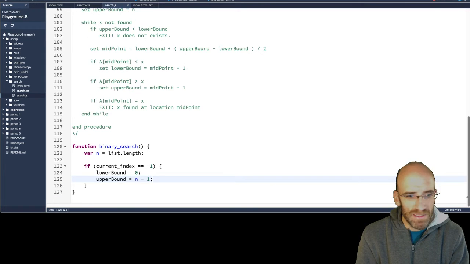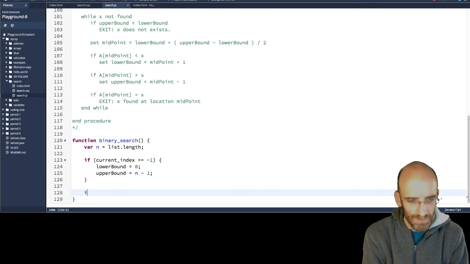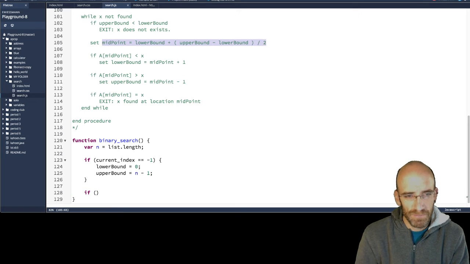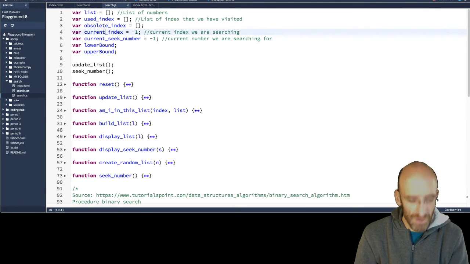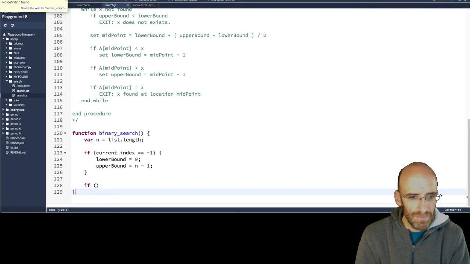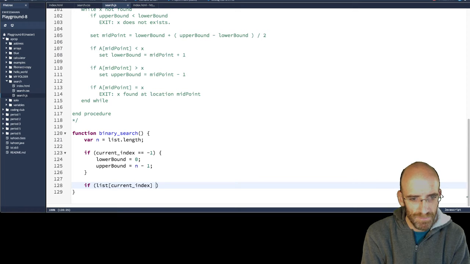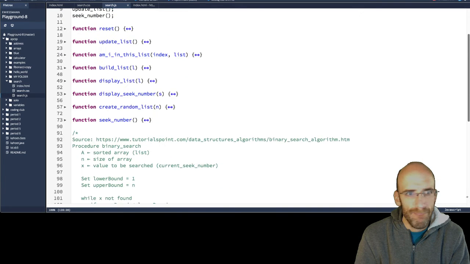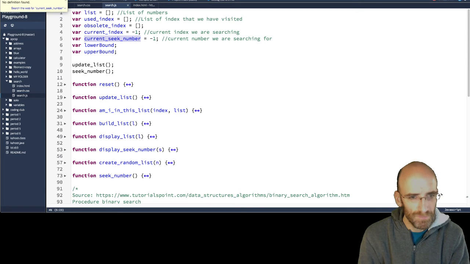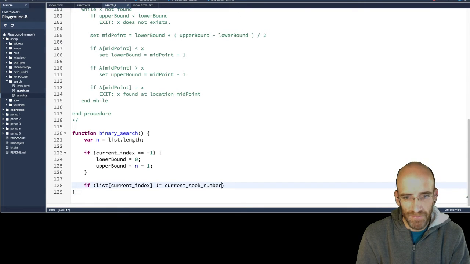Then while we're not found, so instead of while we're not found, I'm going to say if we're not found, while x is not found. So the next thing we also need to do is midpoint. Before we can do this if statement, it's not going to make sense. Actually, our current index. So if list current index is not equal to our current seek number, then we haven't found our number.